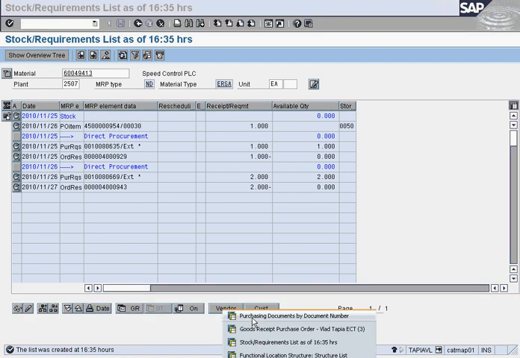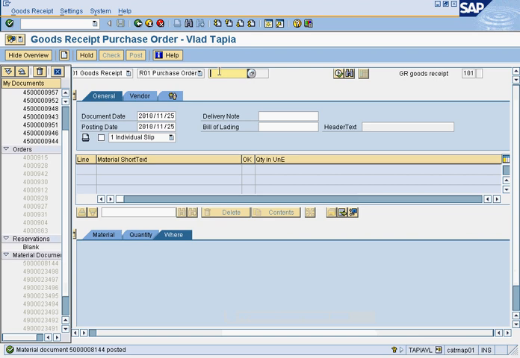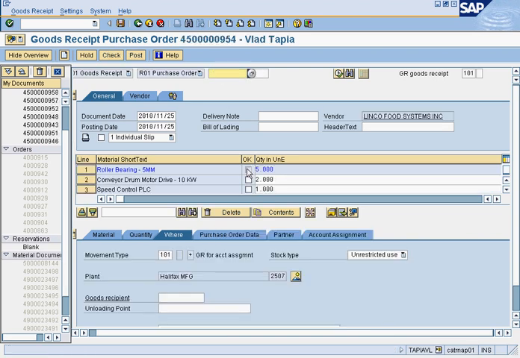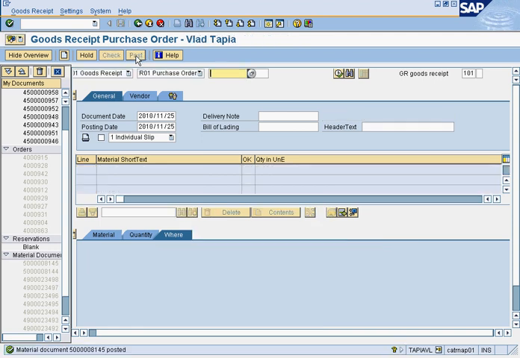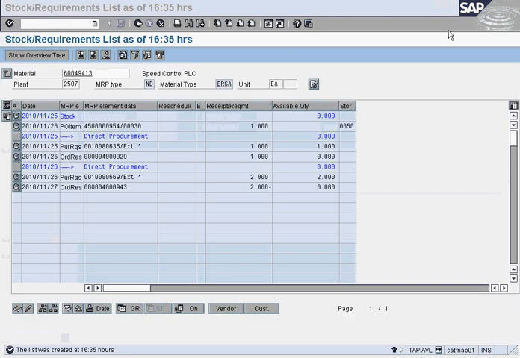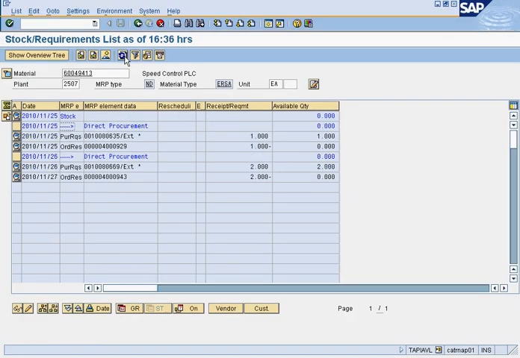Go to Amigo. Receive it. Now we post it. All these parts have arrived for these work orders. So that's good. Close this off. Refresh. That PO is gone. It has met a work order.